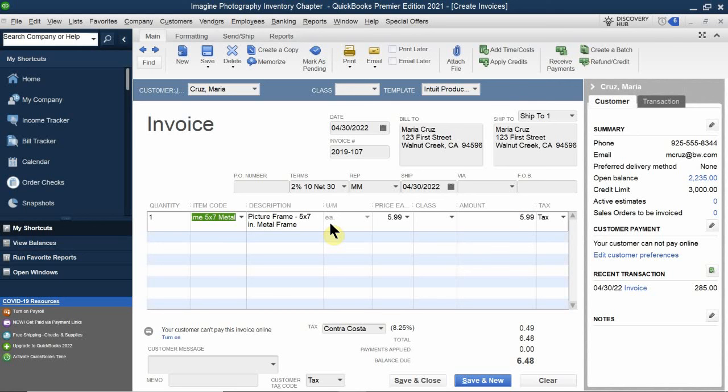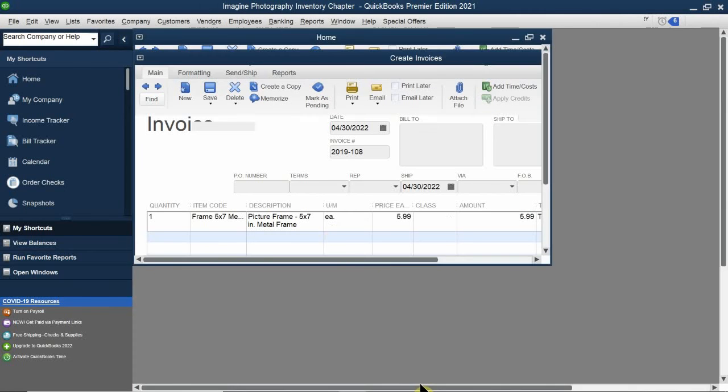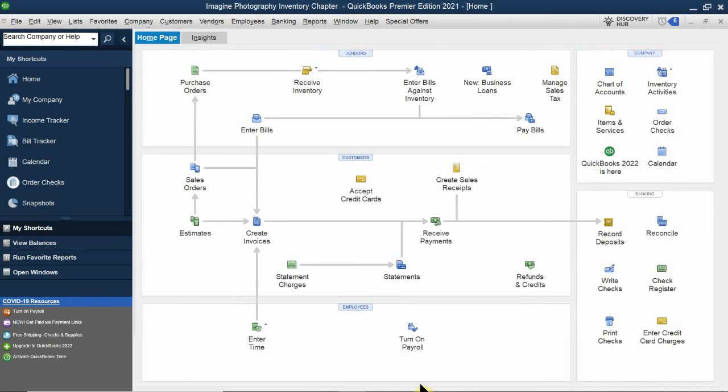So that's just, again, a way to make sure that you let your customers know what they are buying from you. What quantitative value are you going to be giving them? In this case, each picture frame is 1 each, okay? And save and close. So that's an example right there. Okay, any questions there?